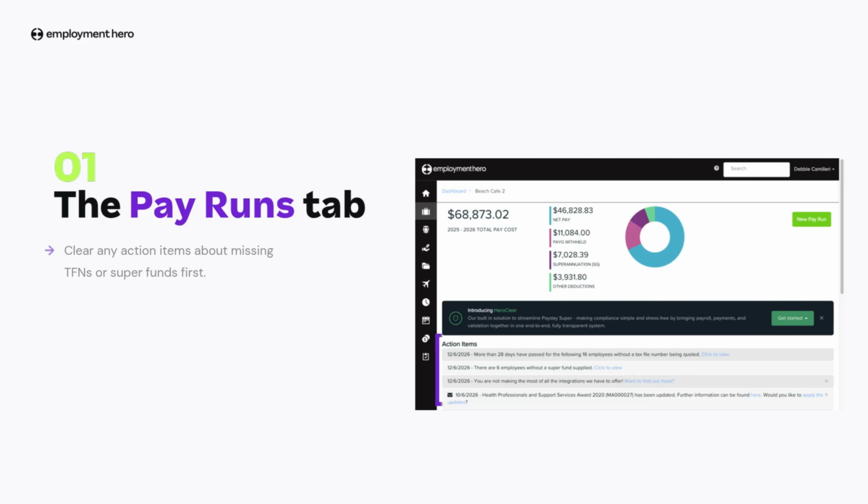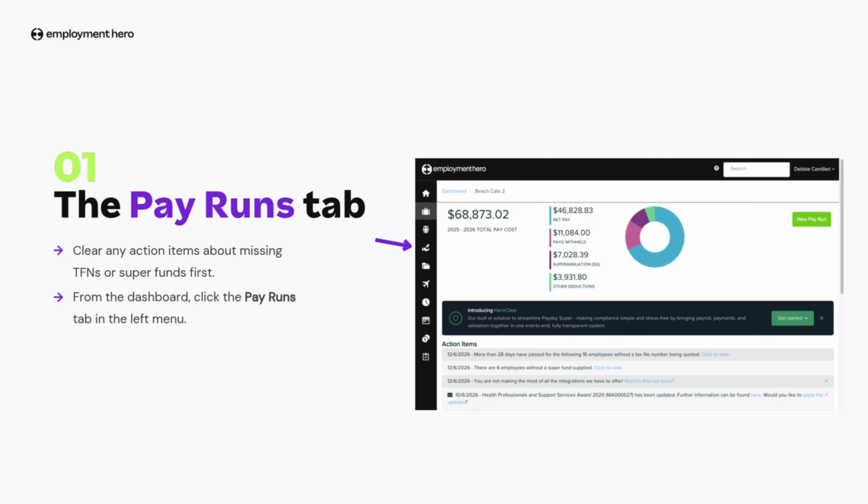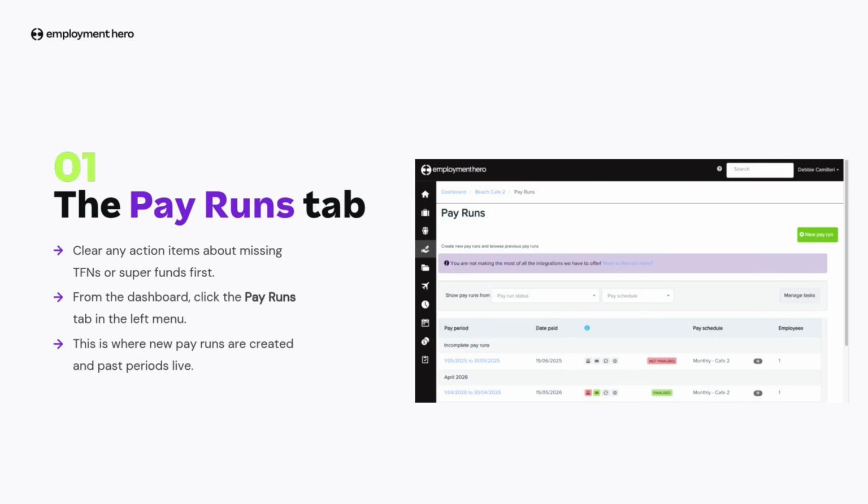Step 1. While you're on the payroll dashboard, it's worth a glance at your action items. If the platform is flagging missing tax file numbers or super funds, deal with those first. They're much easier to fix before the run than after. Next, look at the menu on the left and click the Pay Runs tab. This will be home base for everything we do today. It's where you create new pay runs and where every historical pay period for the business lives. Notice the list of every previous run and its status, so you can always tell at a glance what's been finalised and what's still in progress.